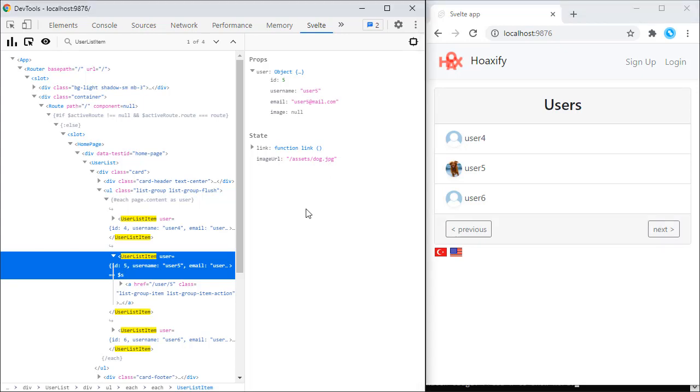So the problem is coming from this local state behavior. Even though the prop is changed, since the local state is not updated accordingly, it is still having this image URL, and we are displaying this image URL.